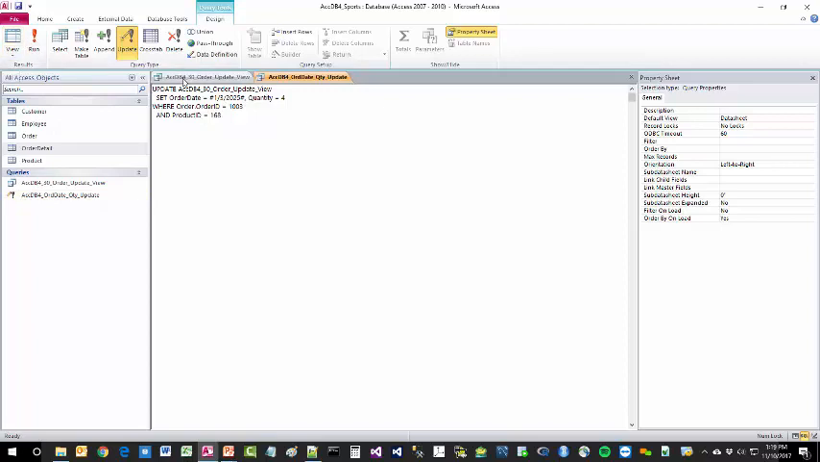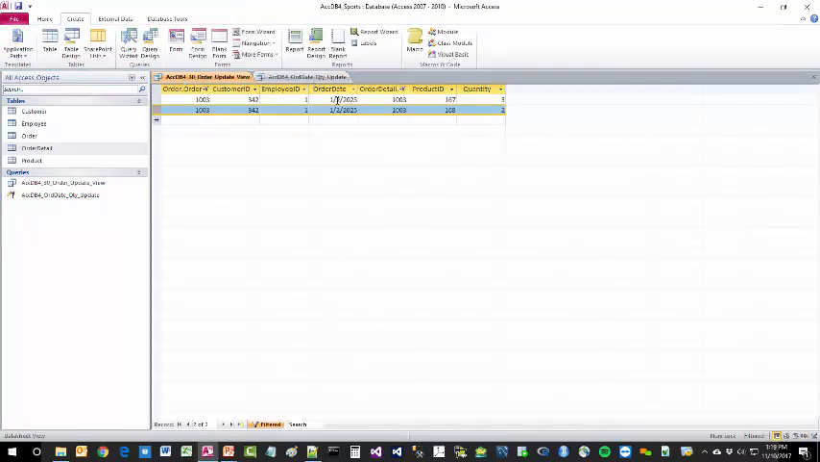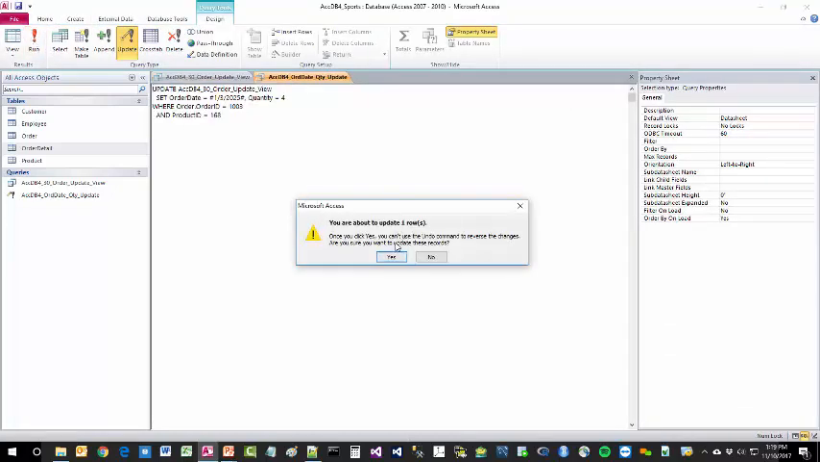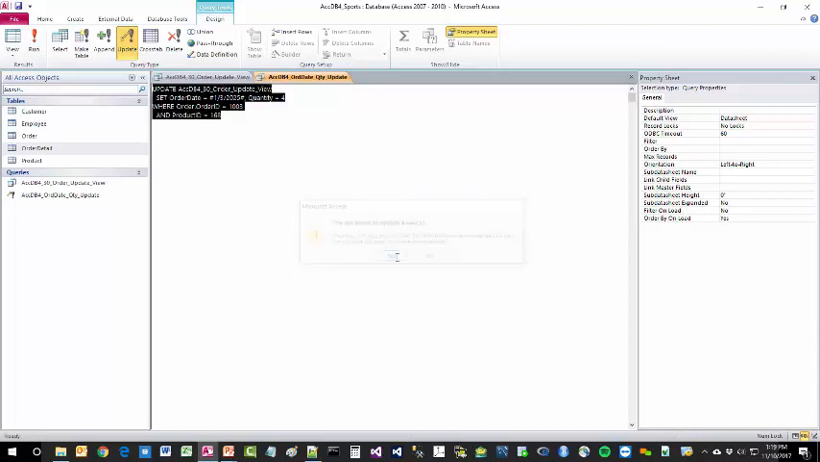Okay, so if I run this, if this works, both of these dates should be changed to the 3rd, and only one of these quantities should be changed to the 4. Okay, you're about to update one row, which is really not sort of true.